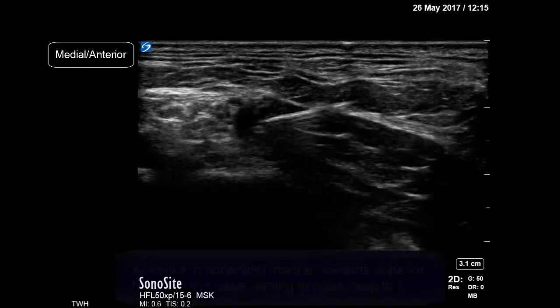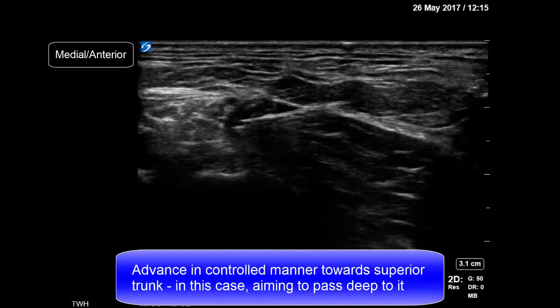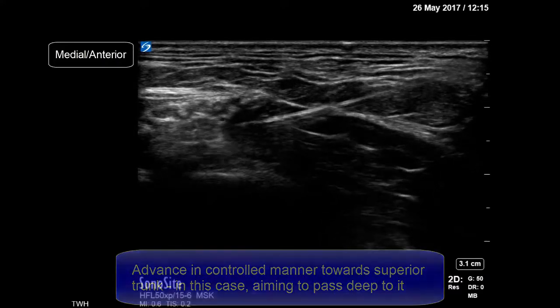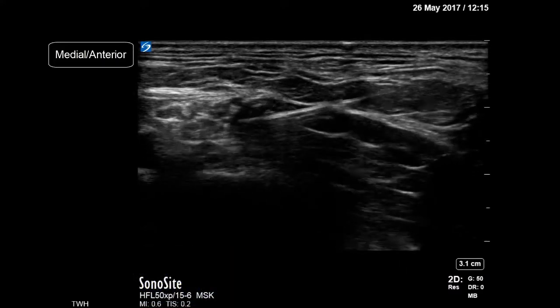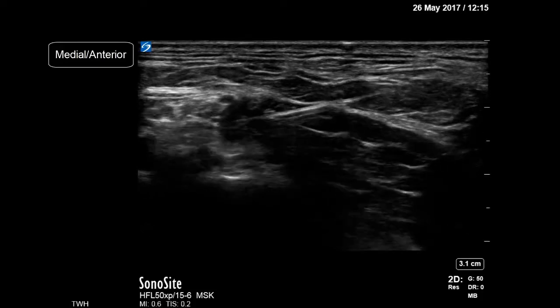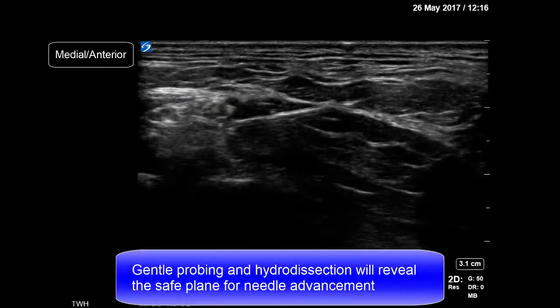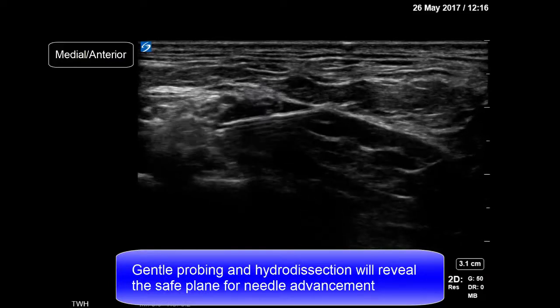Advance carefully towards the superior trunk. In this case, we are aiming to pass between the superior and middle trunks. The plane between these trunks is explored with careful probing motions and hydrodissection.